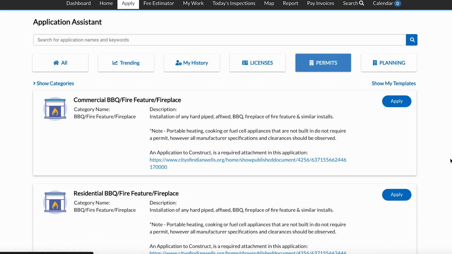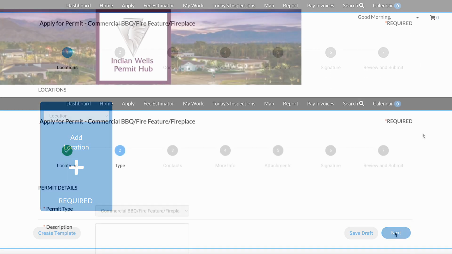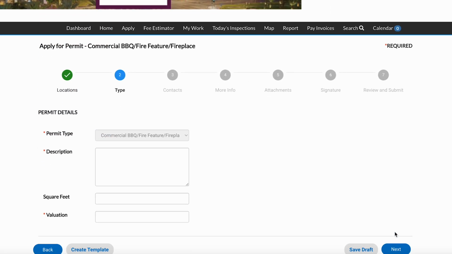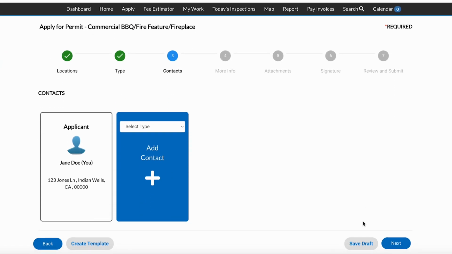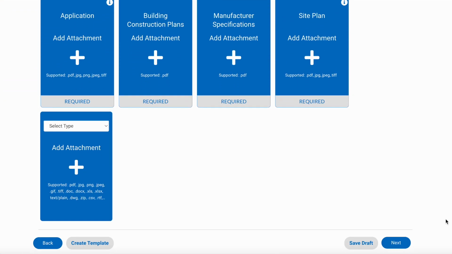Once you locate the correct application, click the blue Apply button. Follow the steps and fill out the appropriate information as prompted. Certain attachments are required before moving forward with completing your application. Please ensure you're prepared to upload all necessary documentation.